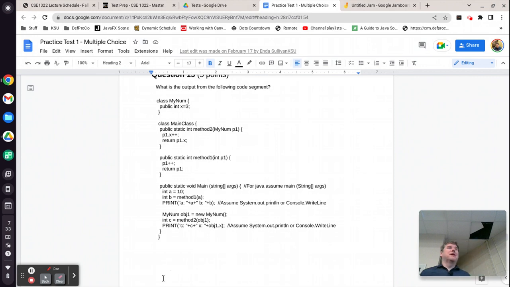And remember, when you pass objects, it works differently. Method 2 gets the entire object MyNum, and anything that method 2 does to that object is persisted. So method 2 says P1, which is what it's calling the object, .x++. X started off as 3, so x is now equal to 4. And it has changed for everyone. Anyone who's looking at MyNum or P1 sees that x is now equal to 4.